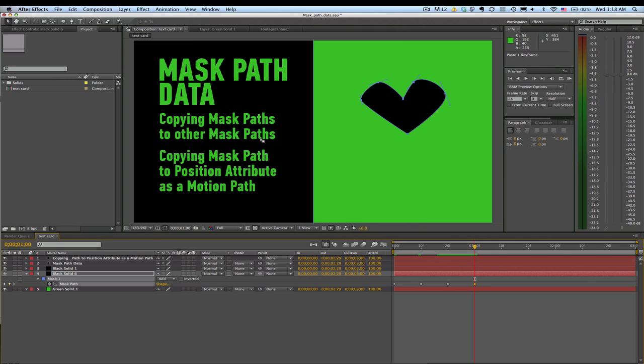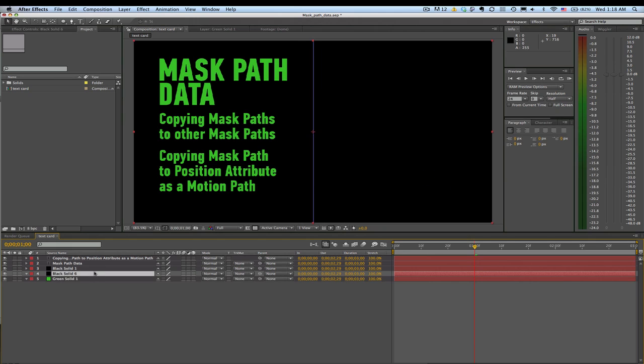Okay? The second thing I want to illustrate is about copying mask path data, just like we did, but this time pasting it onto the position attribute, and that will create what's called a motion path. Okay? So I'm going to delete this heart mask. Now I'm just back to my black solid. I'm going to create a triangle. So I'm using my pen tool.